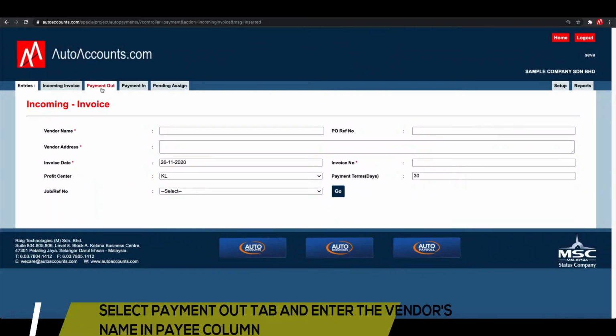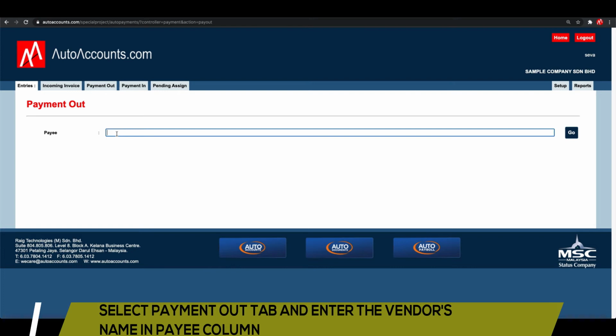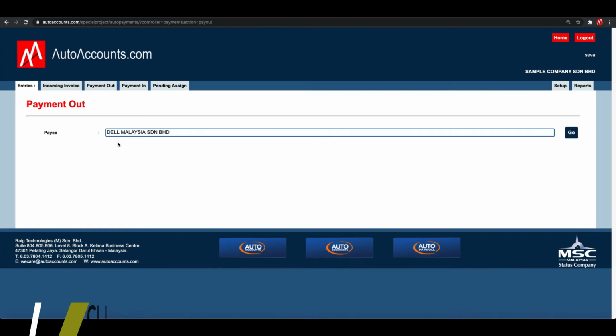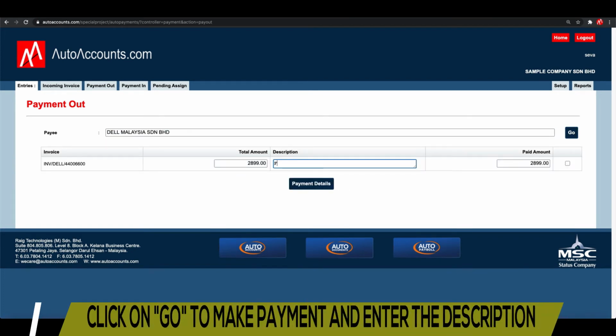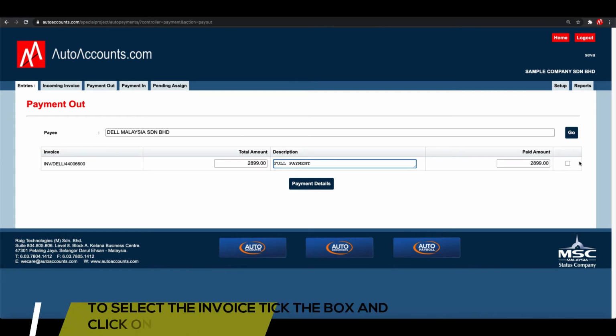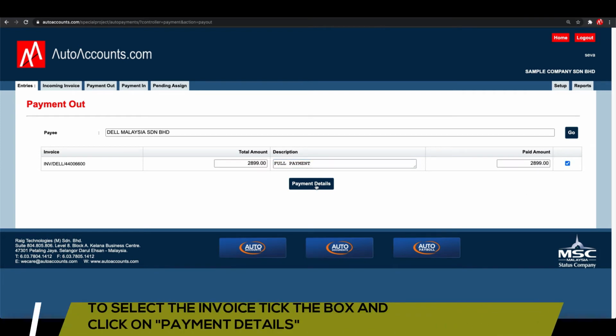Select Payment Out tab and enter the vendor's name in Payee column. Click on Go to make payment and enter the description. To select the invoice, tick the box and click on Payment Details.